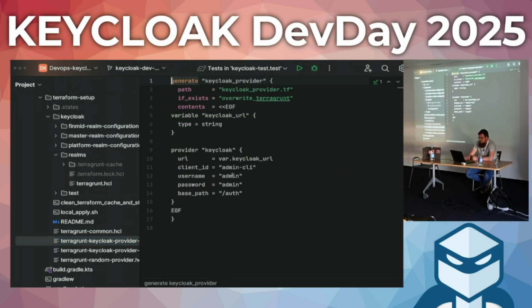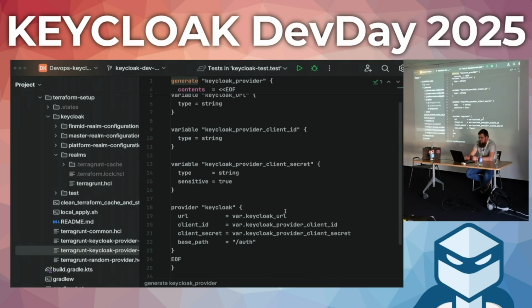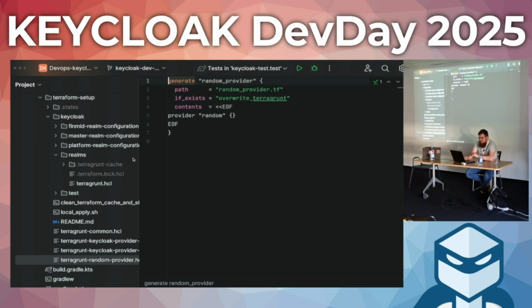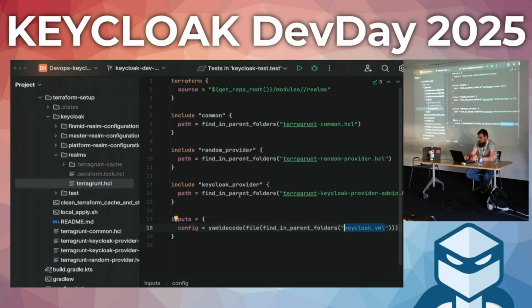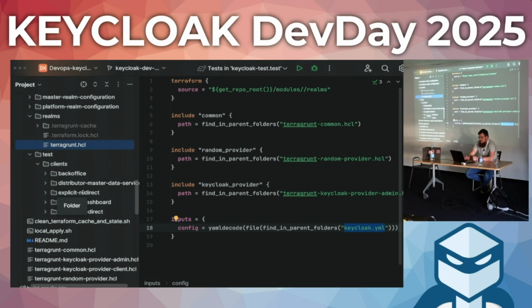We have our provider for admin. Of course, for admin, we use admin. It's only local testing, so that's completely fine. We also provision a dedicated client ID and secret for the provider that will interact with the given realm, and a random provider just to generate random passwords and so on and so forth. Then we have our realms. This is the module that provisions a bunch of realms and configuration for these realms. And then over here, we can create different Terragrunt modules using our Terraform modules that have been created before.